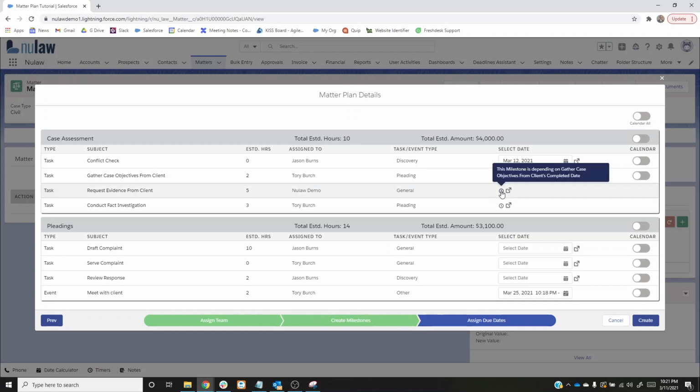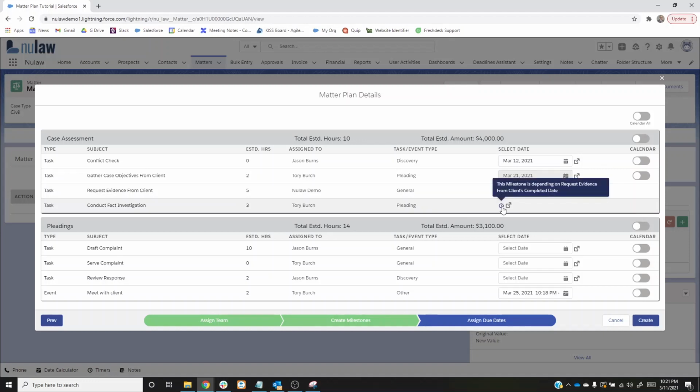Now if I hover over these time icons, it'll actually tell you this milestone is depending on gather case objectives. And if I hover over the conduct fact investigation time icon, it'll tell me this milestone is depending on request evidence. So it'll let you know where the dependencies are. And those are the new features for task completed date in our matter plan.